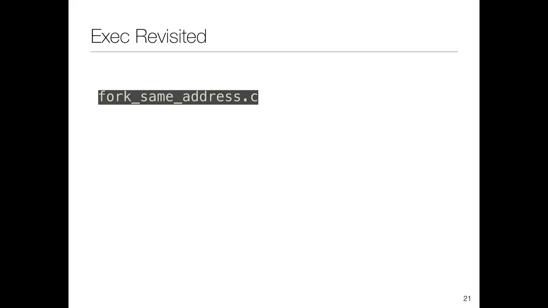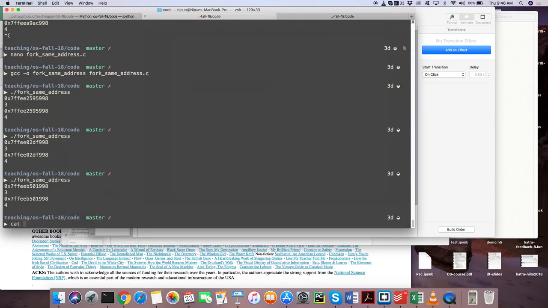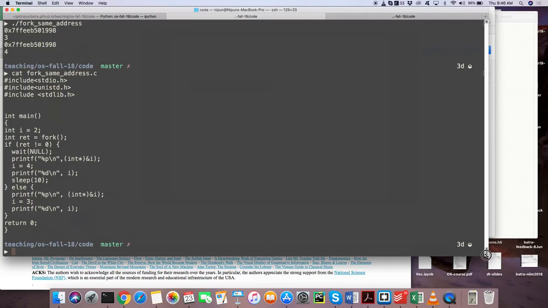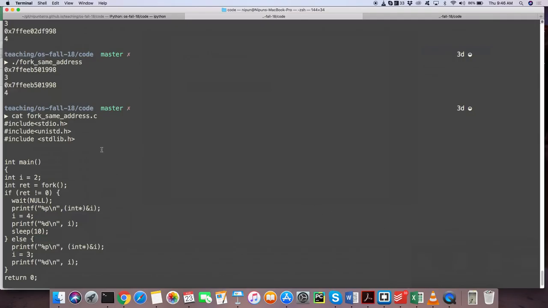Okay, let's go back to exec again. Can everyone see this small program? We have the preprocessor includes, a simple function int main, i equal to 2, return code equal to 4. Return not equal to 0 means we are in which process, parent or child? Parent. In the parent we wait on the child, wait NULL. We are printing the address pointed to by i. Is it the physical address or the virtual address? Virtual.